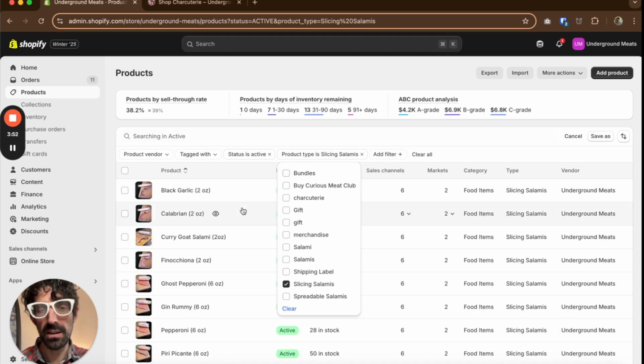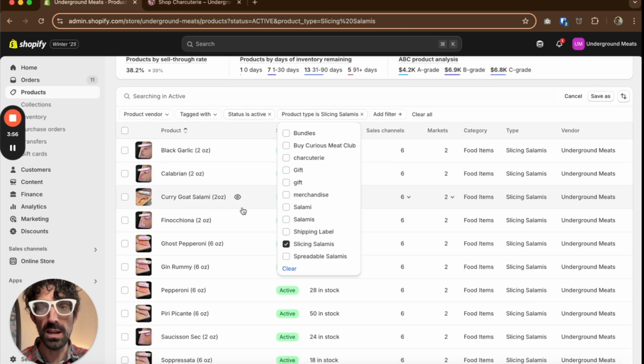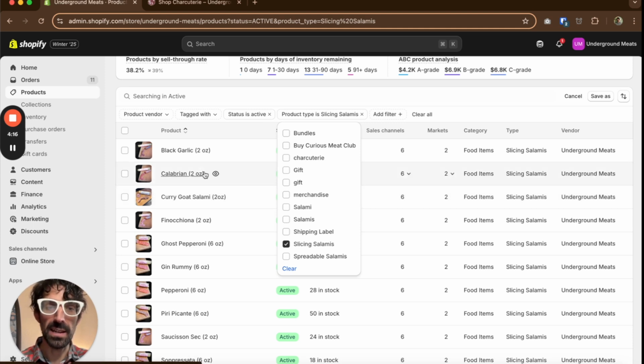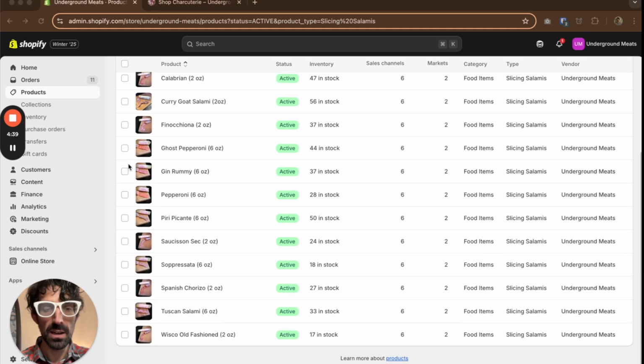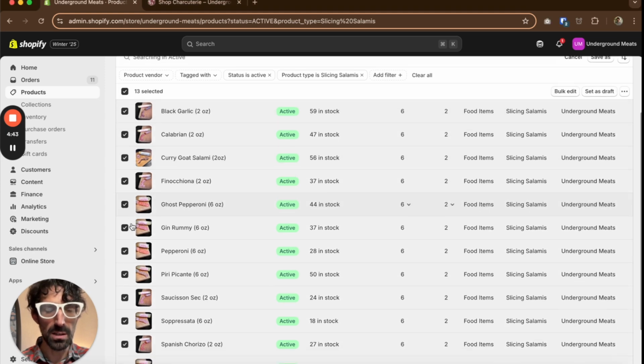And let's pretend that slicing salamis for this brand have the lower margin of the 2 types of salami. So we want to discount them at 20%. And then spreadable salamis, which have the higher margin of the 2 different types of salamis, we will discount at 25%. So same deal here.